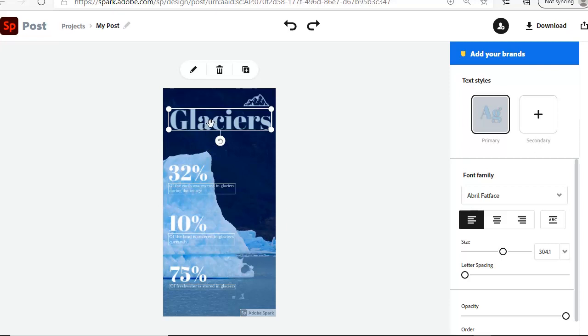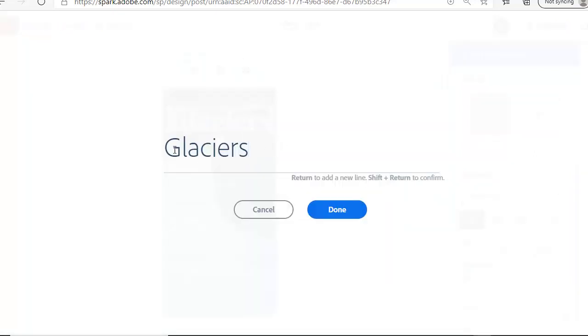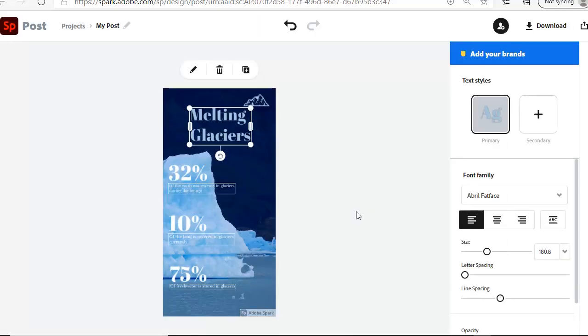And when you double click on this object, you can actually change the text. So just simply go ahead and double click on the object, and you get this small text box. So you can just simply add or delete. I'm going to add melting, and done.